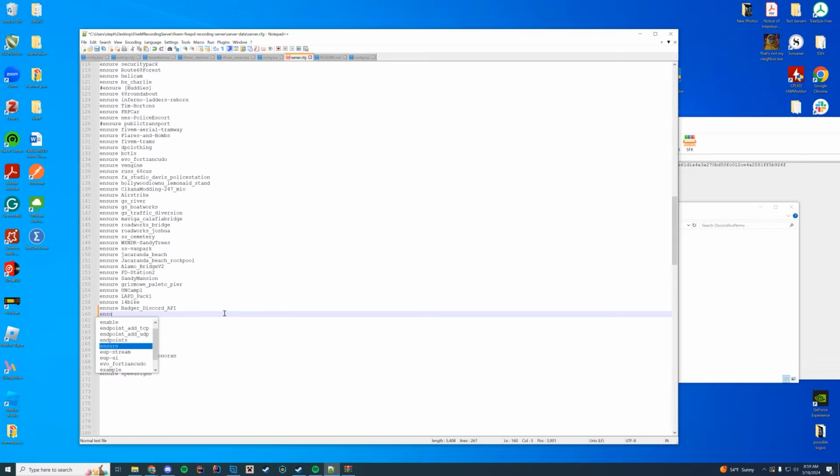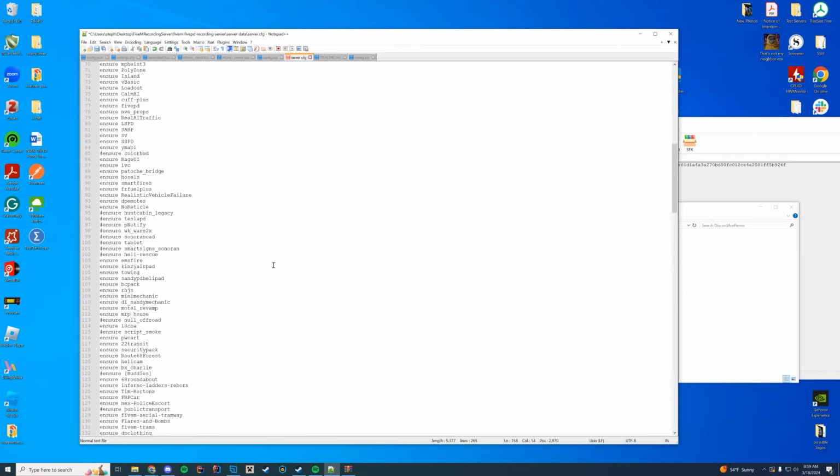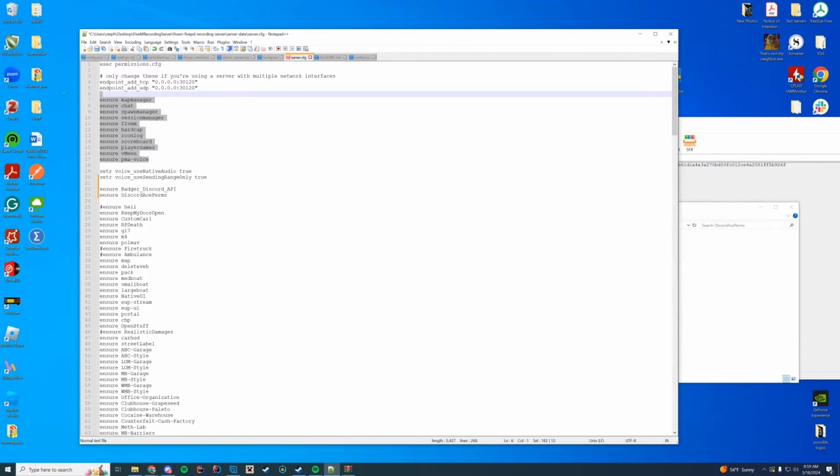To keep things easy, I'm just going to add ensure Discord AcePerms below the Discord API. And to make sure this loads first in my server, I'm going to move them all the way up to the top, right underneath where all the default methods for FiveM loads. So this way, if any of my other resources use permissions, they will now be enabled by Discord AcePerms. You can choose where to put that yourself. It is up to you.